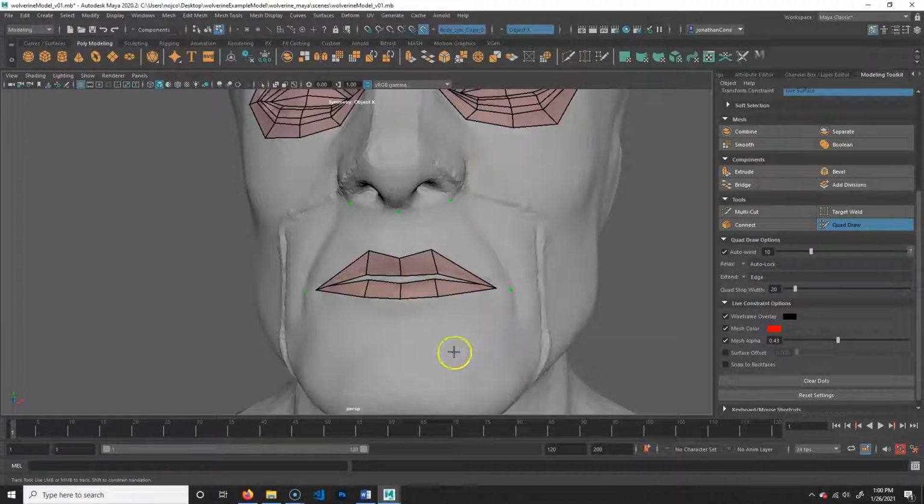And then there's that frowning line that goes right here. So I'm going to put one kind of roughly where that would be. And then where the butt of the chin goes. So hold shift, click, click, click, and click.